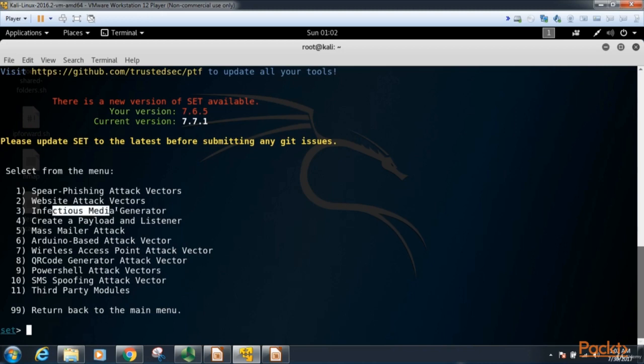We also have infectious media generator. This is where we create that USB drive with a program that connects back to our Kali Linux server once the target inserts the USB drive into their machine. We can create a payload and a listener. We can do a mass mailer attack.